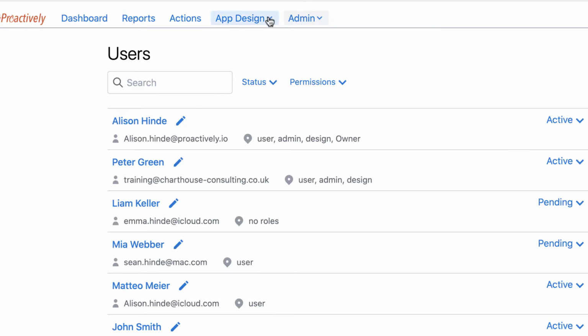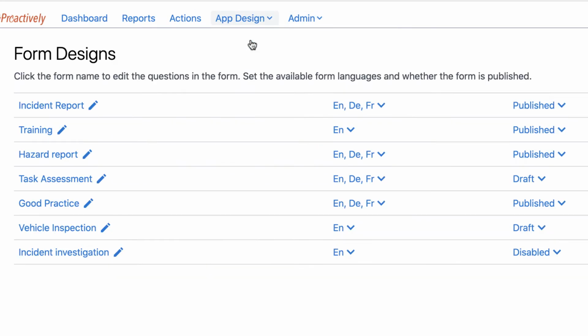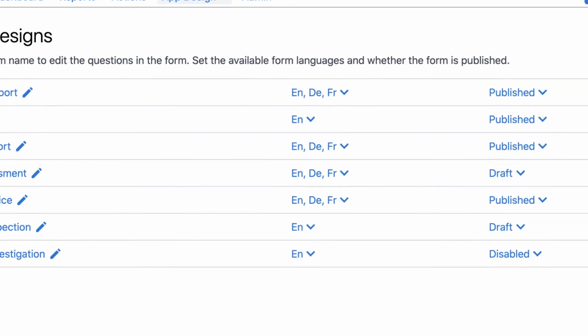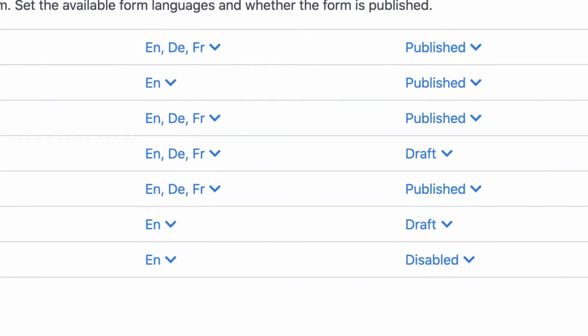Let's go into App Design, Forms, to see a list of all the forms in the system. Over on the right is the form status. Published are live in the mobile app. Draft can only be seen by those with view as draft status, therefore testing. And disabled means that it can't be viewed in the mobile app, but it's still in the system and you can republish it at any stage.